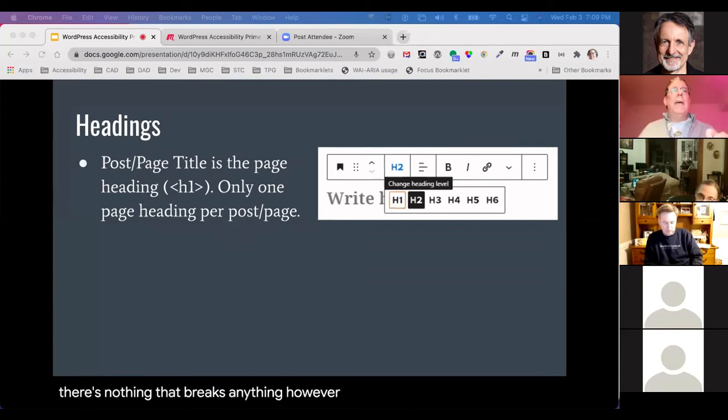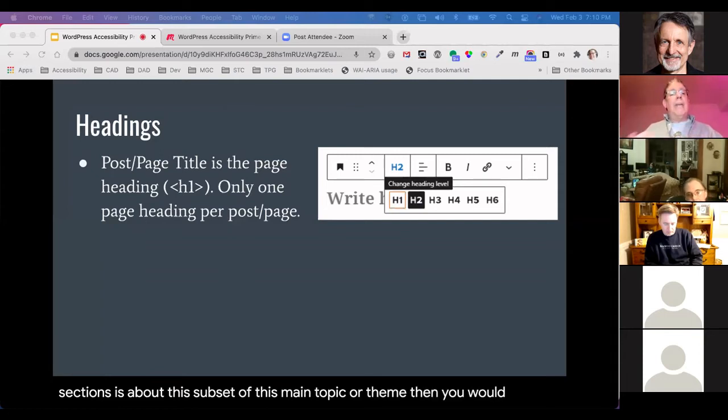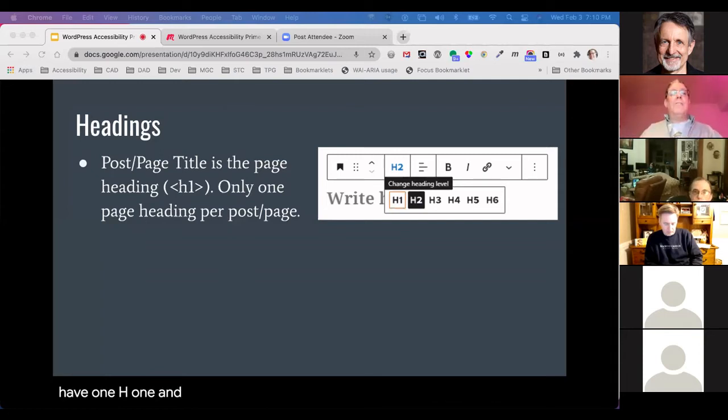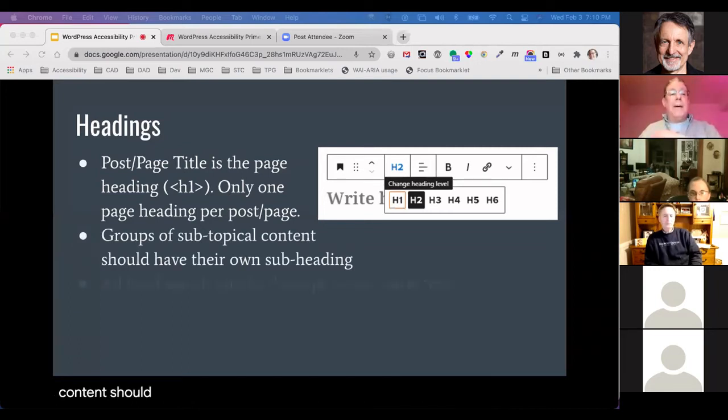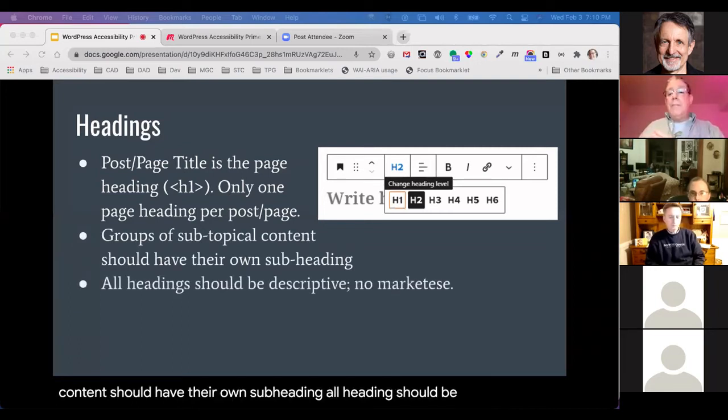However, if you're looking for something that gives a hierarchy of this is what the page is about, and each one of these sections is about this subset of this main topic or theme, then you would only have one H1, and then all subsequent headings are H2, and if you have a subsection of that section, then that might be an H3. Groups of subtopical content should have their own subheading. All headings should be descriptive, no marketese.